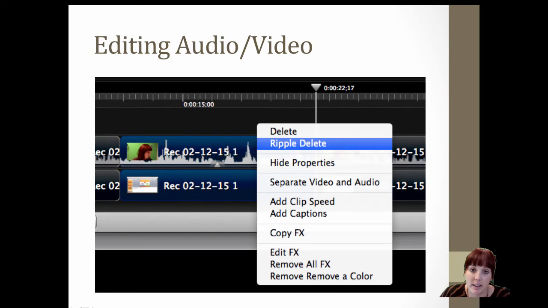Then you'll right-hand click and you'll go to Ripple Delete. It's really important to make sure that you choose Ripple Delete. If you only choose Delete, it will delete both the audio and video segments from that section, but it will leave a blank screen for the same amount of time that you've deleted. If you Ripple Delete, it will cut that portion of the video and audio out, and it will mesh the beginning and end together.